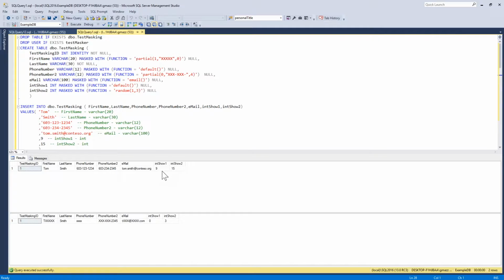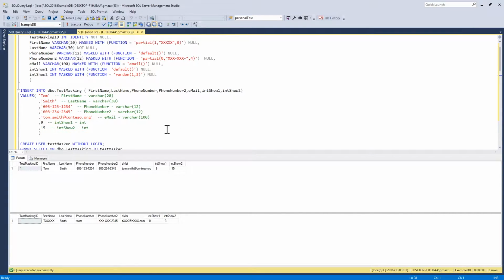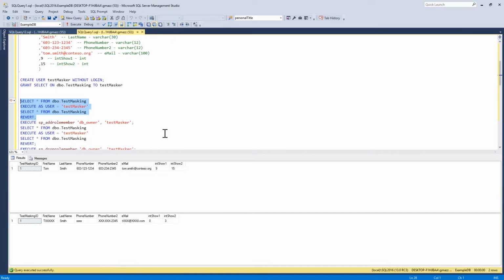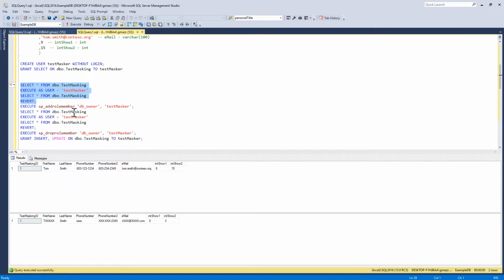And here we see we had an initial number inserted as 9 and 15, and we show a 0 for the default and a random for 3. What I'm going to do is give the test owner the DB owner rights and run the same selects again. And here we should see that now, since that user has been granted DB owner, he now sees unmasked data, even though the data columns are set to be masked.